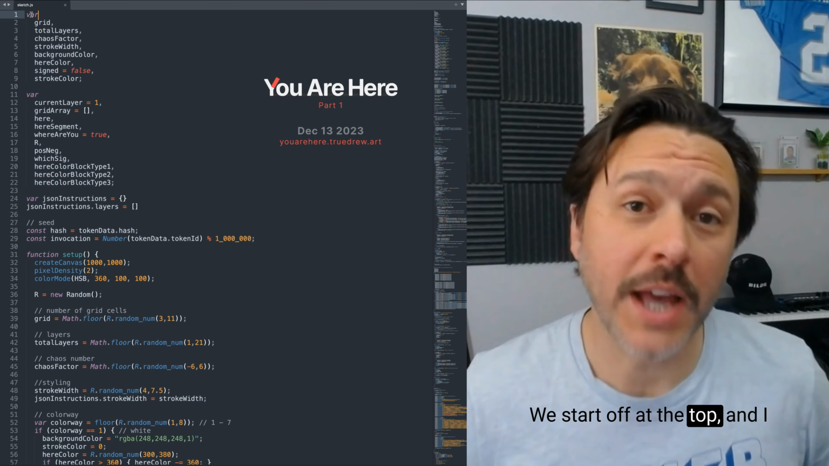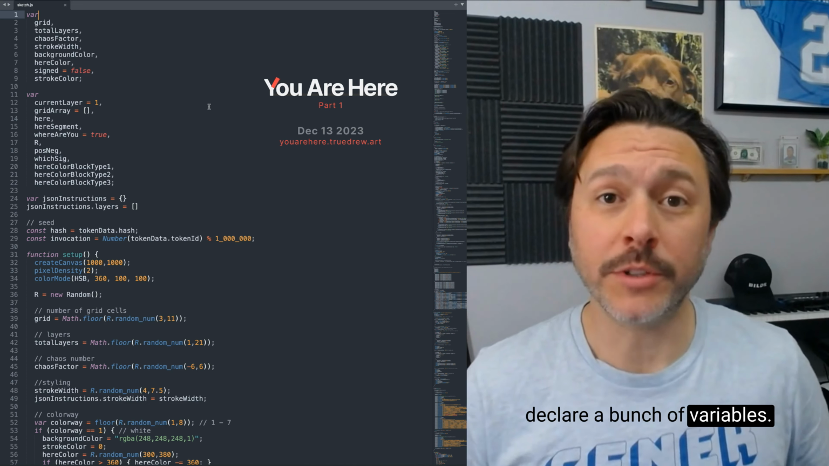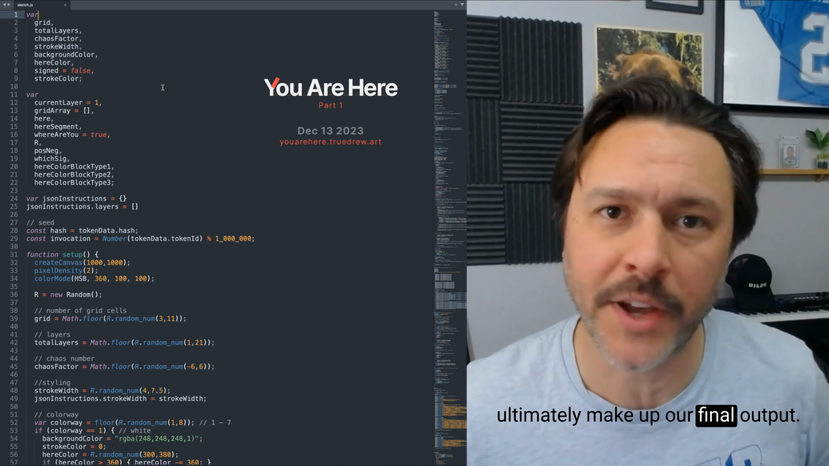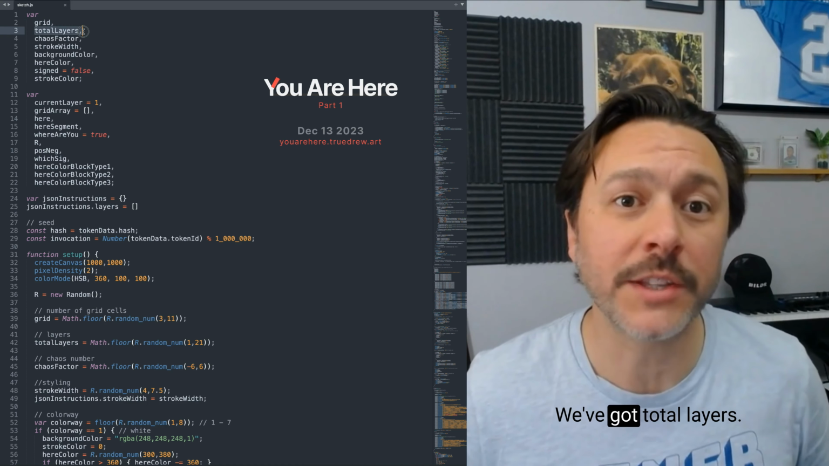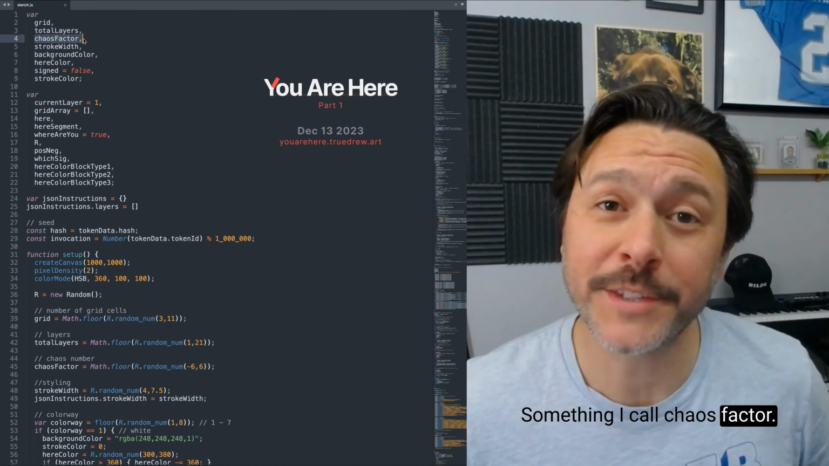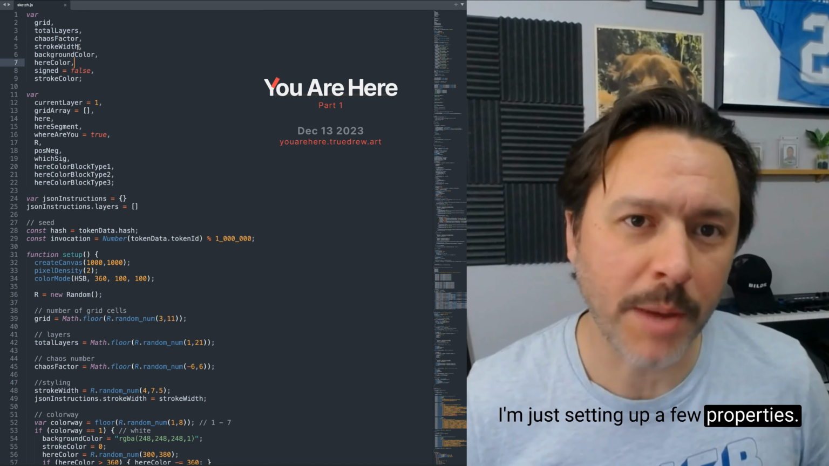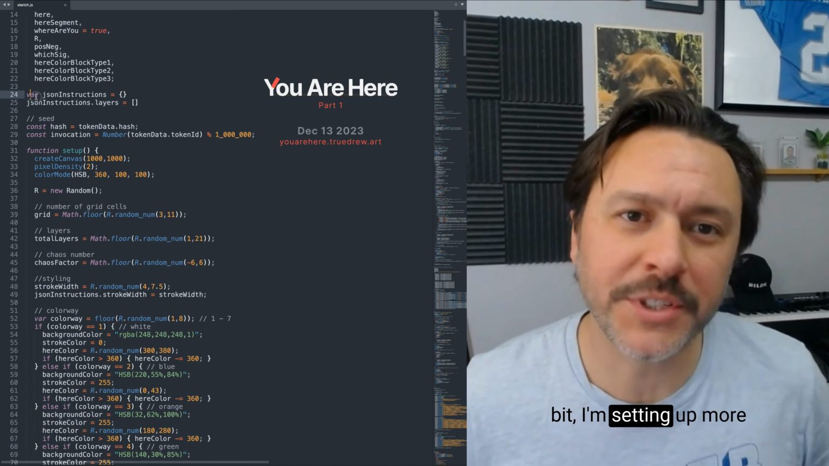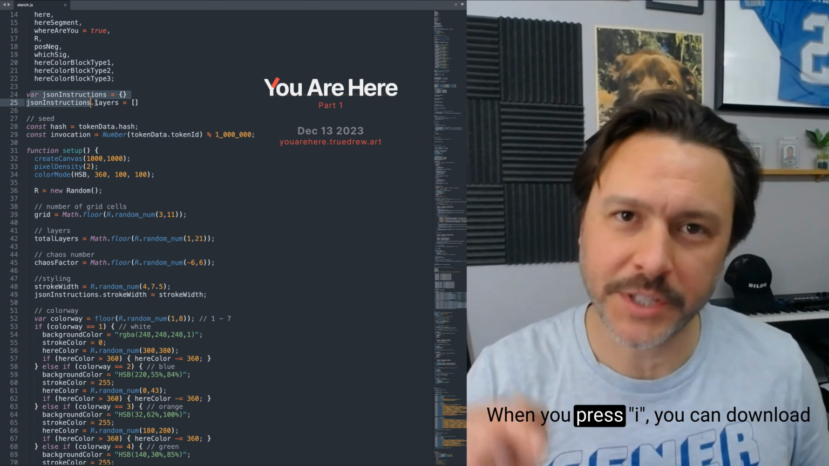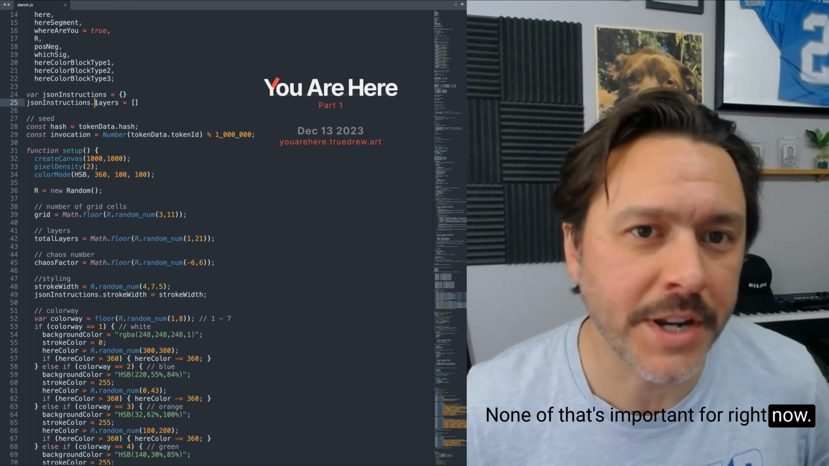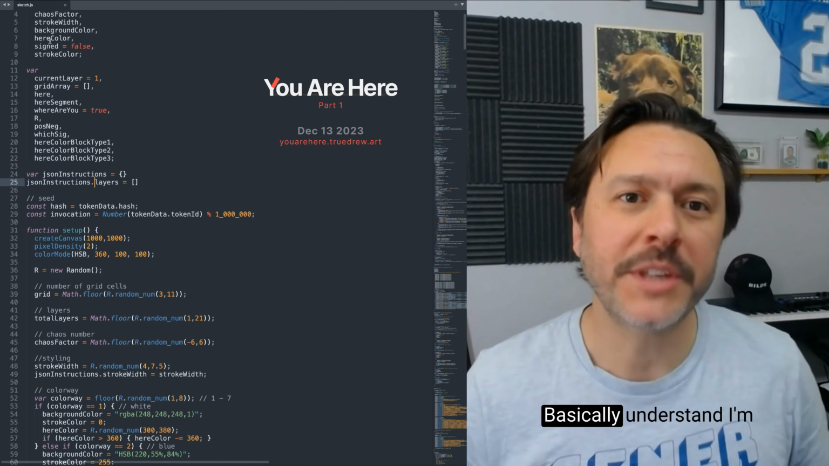We start off at the top and I declare a bunch of variables. But if you look closely, you can see these are the things that are going to ultimately make up our final output. So we've got grid, we've got total layers, something I call chaos factor, stroke width, background color. I'm just setting up a few properties. Now, if we go down a little bit, I'm setting up more things for the instructions. When you press I, you can download instructions to recreate this artwork. None of that's important for right now. Basically, understand I'm setting up some variables.